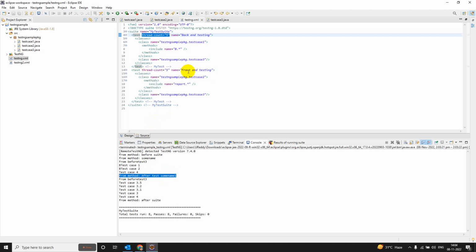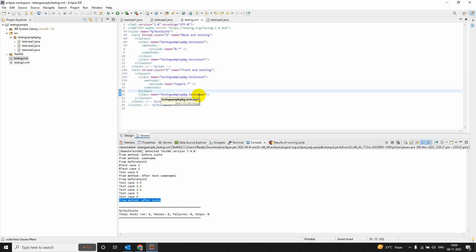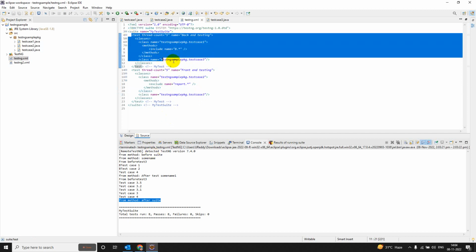In the second, front end testing, the before test methods will get executed, and at the end the after test methods, if any, will get executed. But once all the tests defined in this suite are completed, at the end of this suite, this after suite will get executed. Understood? So at the suite level, this is before suite and after suite, and before test and after test is at the individual test level.